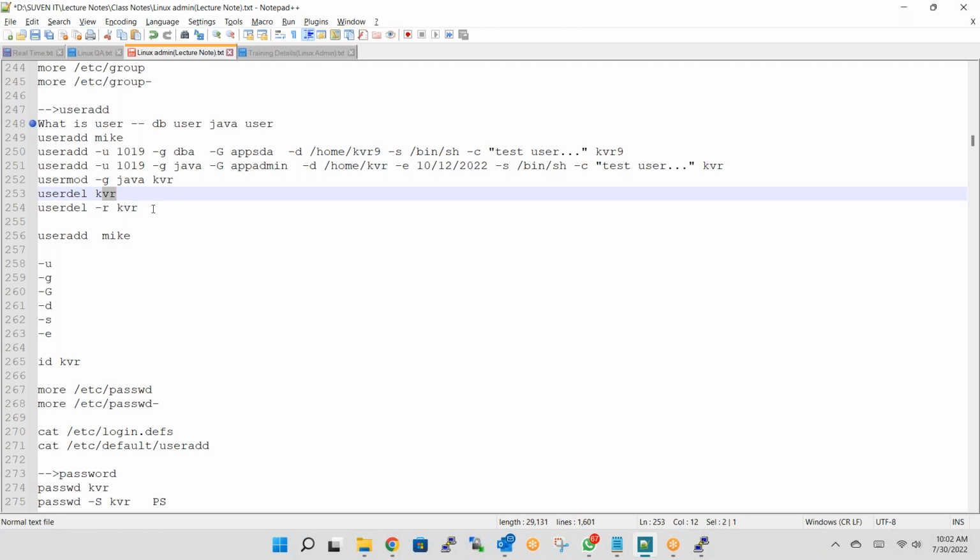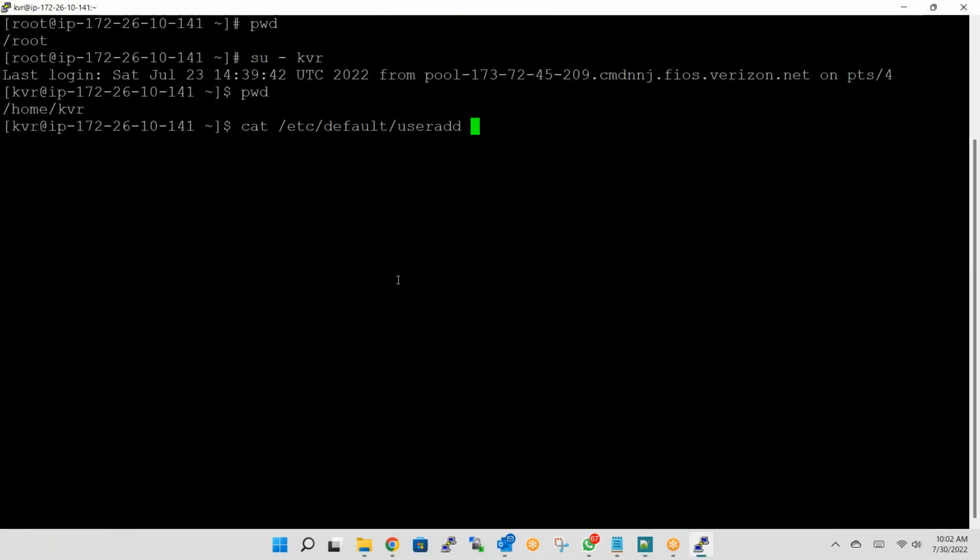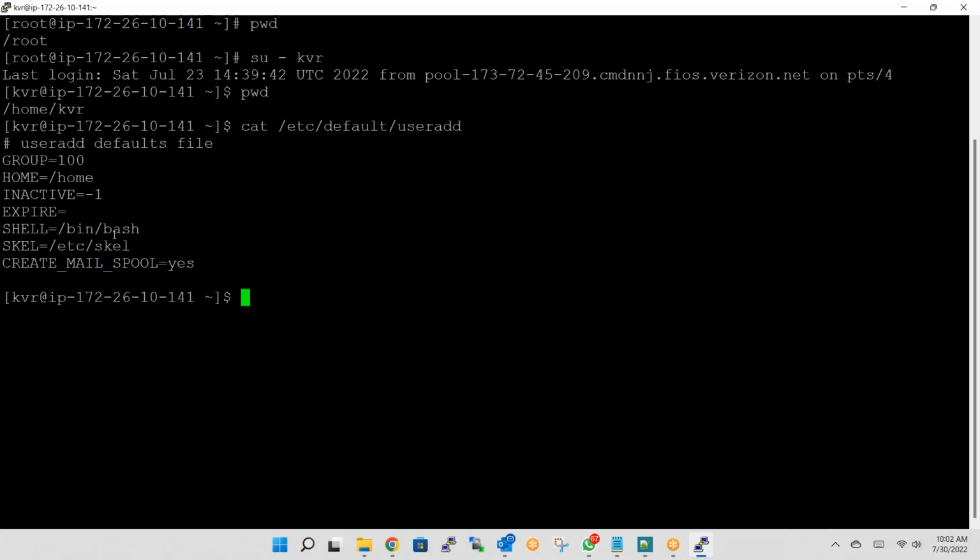I have another question. Suppose while creating the user, I don't provide any options, like -u or -g. Then what will be the default group and the default user ID? There is a file where they keep all the default values, and we can create users from it. You can see all the defaults: default directory, default shell, default home directory, default group.